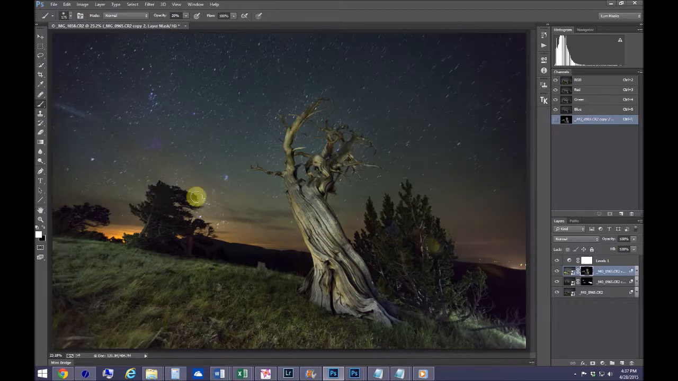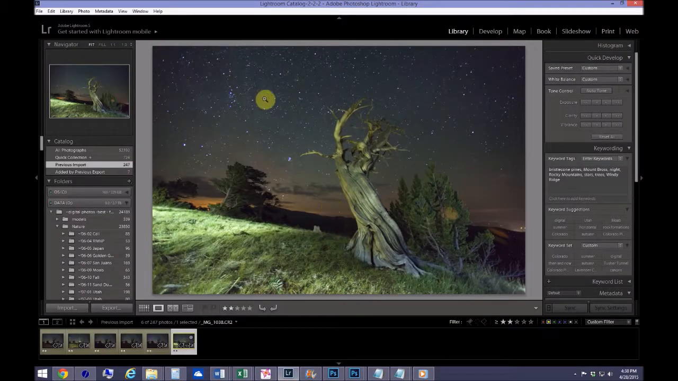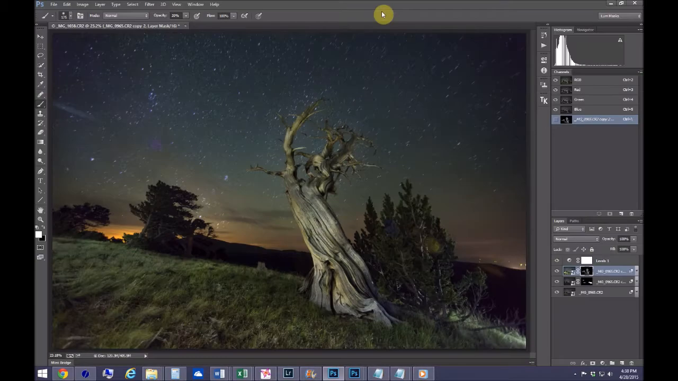Again, I don't have to worry about the sky even if I'm going too far, because I'm going to be blending in a separate sky of just a single exposure. And so that's already looking quite a bit better to me.